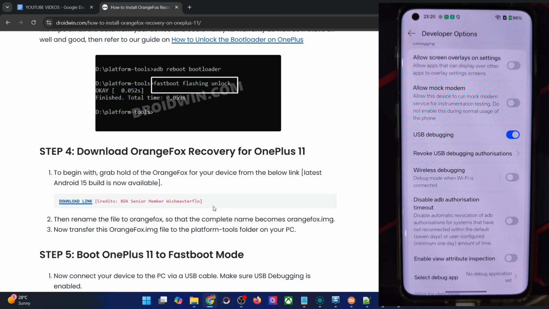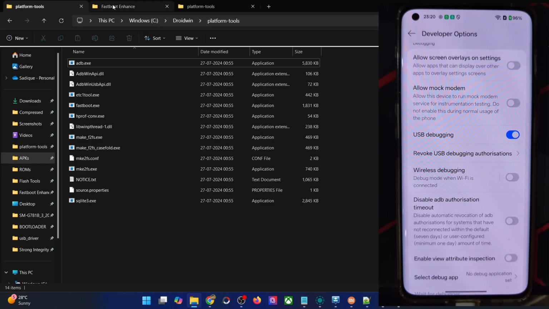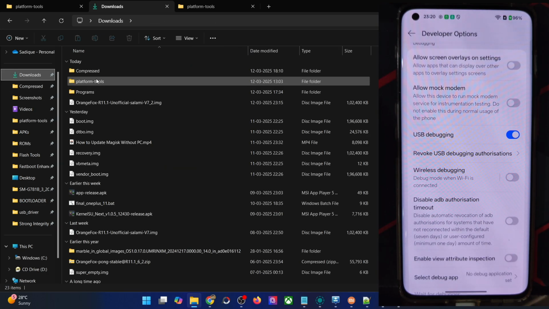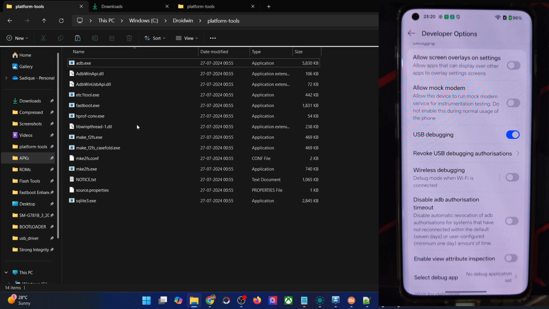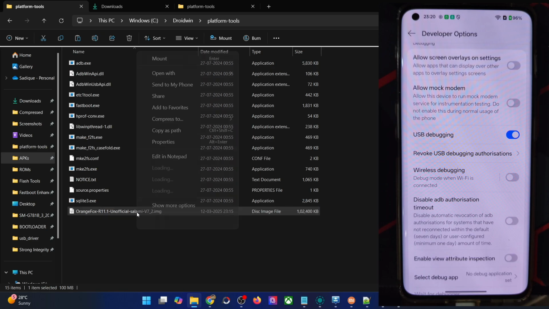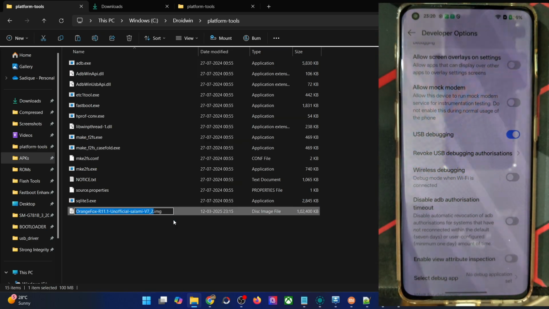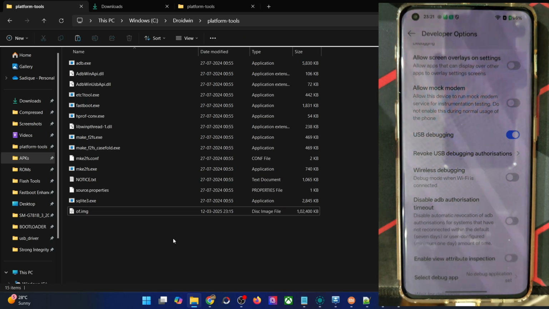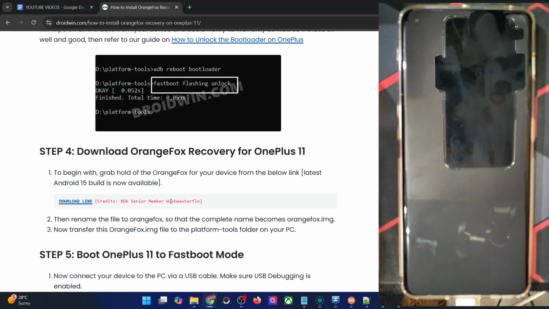Once you have got the recovery IMG file, transfer it inside the platform tools directory on a PC. So let me do that. This is the recovery file for our OnePlus phone. Let's rename it to recovery, or let's rename it to OF, which stands for OrangeFox, and the complete name becomes OF.img.